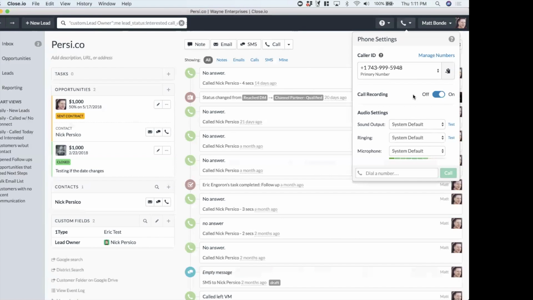Then we have call recording. If you're on our business plan, you can actually record the audio of the call. You can listen back to it later if you want to recall a certain piece of information. And then you obviously have your sound settings, so you can say where you want your sound output to come from. If you're wearing headphones, that'll be your best bet. But for ringing, for example, you might say, my headphones sit next to my desk, I don't wear them unless I'm on the phone, so when ringing happens, I want it to come out of my laptop speakers instead. That's something you can set up easily.